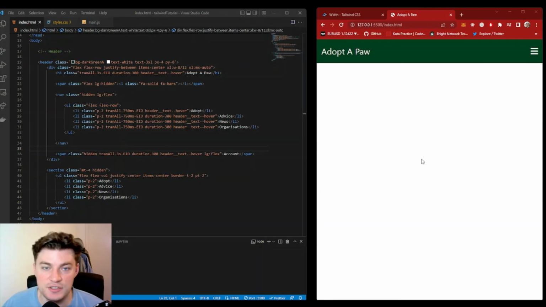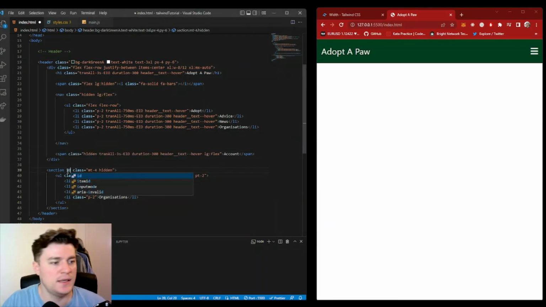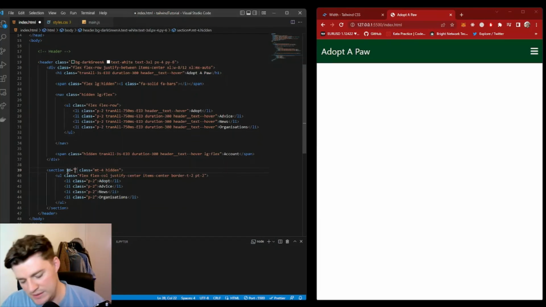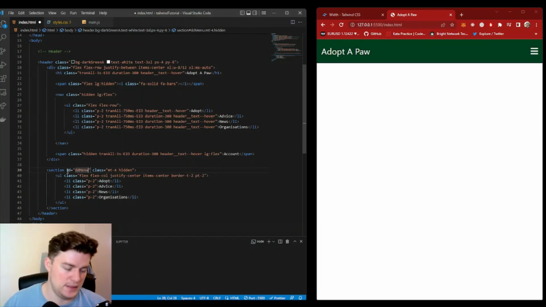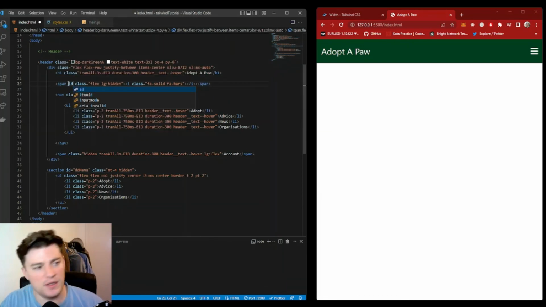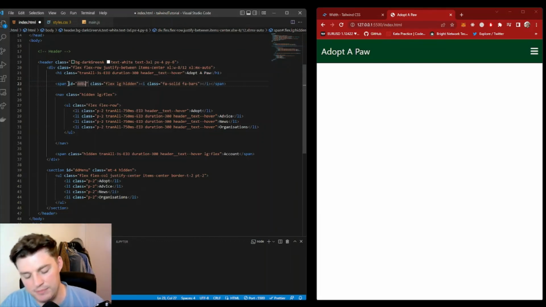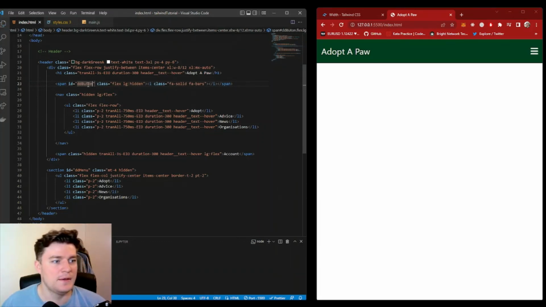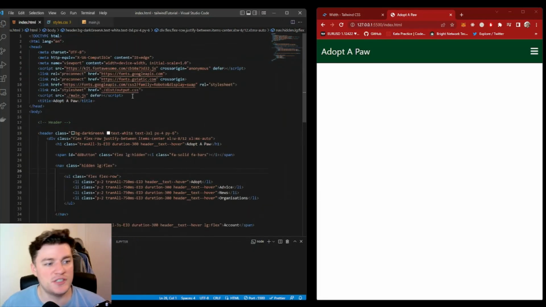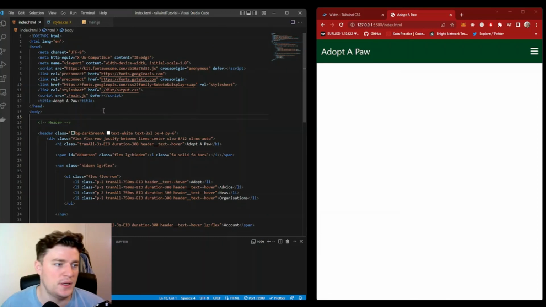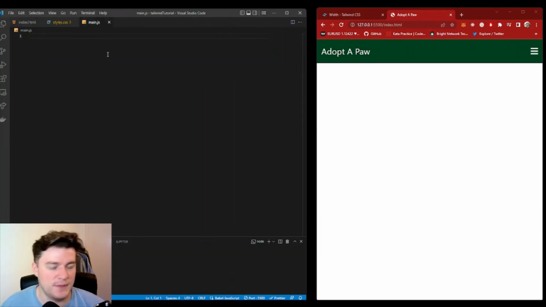Let's start adding some JavaScript. To begin, we're going to have to target this section with an ID, and we're going to use dropdown menu for this. And then, of course, on the actual button as well, where it's a span in this case, we're going to give this the ID of dropdown button. Makes sense. I have just imported the script from main.js, and here we are with the blank script.